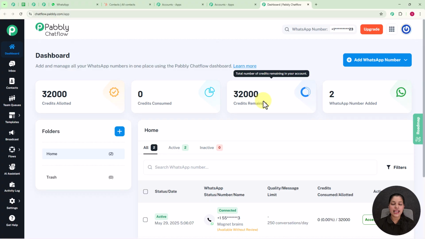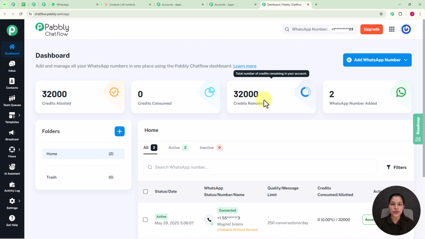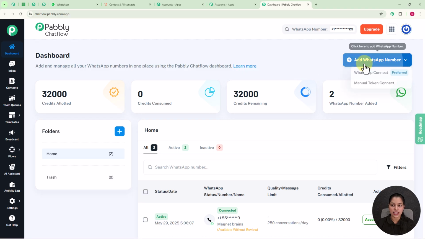Here on this dashboard page, you can see these are the numbers I have connected to my account. You can also add your WhatsApp number by clicking on this Add WhatsApp Number button. And here we are getting two options, WhatsApp Connect and Manual Token Connect. If you want to integrate your WhatsApp number, you can simply click on WhatsApp Connect, and if you want to connect with a token number, you can click on Manual Token Connect.